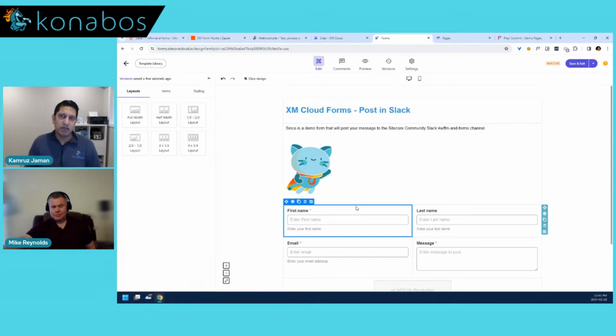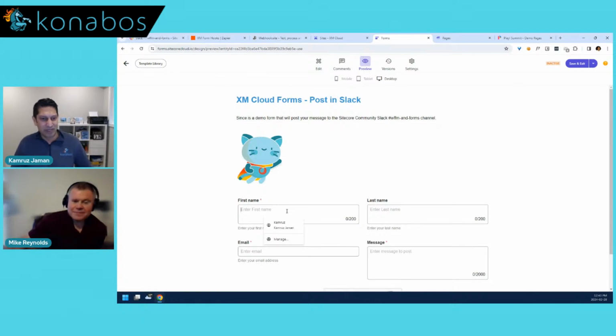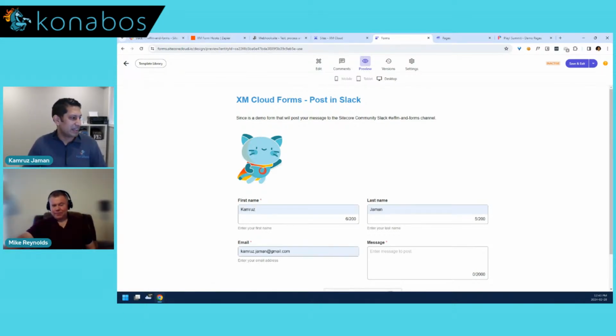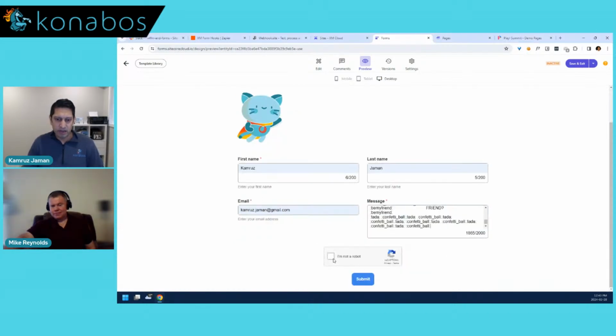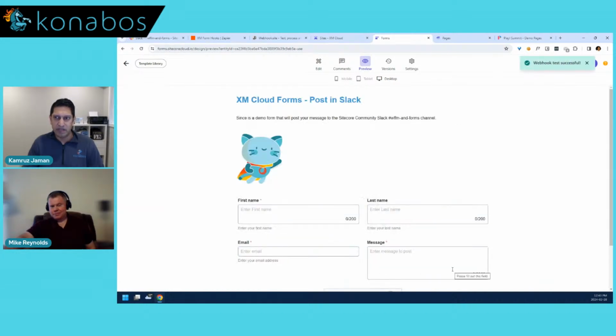As part of our presentation for SubCon in Berlin, we had created a webhook save action which posted into Slack. So in honor of that old presentation, I did want to show that I built essentially that same integration, but with absolutely zero code. Go ahead and say that I'm not a robot. And in this case, I've got a webhook into Zapier. I'm going to submit that.